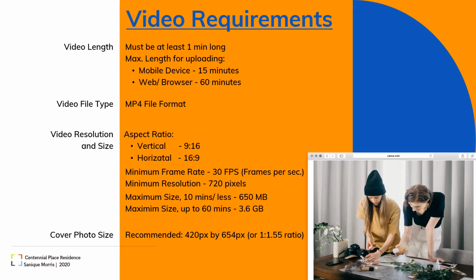The video resolution and size. In terms of aspect ratio, the vertical aspect ratio has to be 9:16, while the horizontal aspect ratio has to be 16:9. The minimum frame rate is 30 frames per second, and the minimum resolution is 720 pixels.